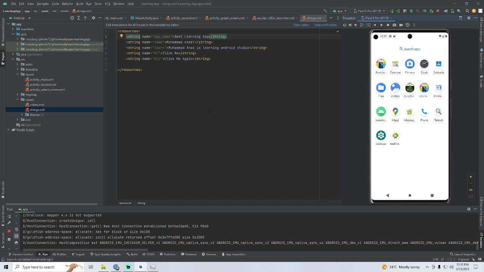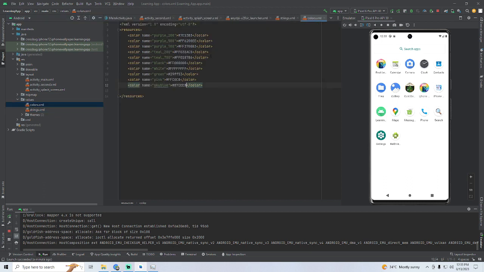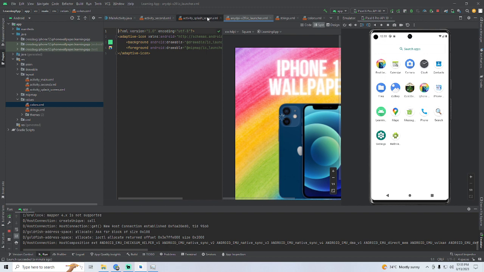Best learning app. And all the strings, all the textual data, are written here, whatever we are typing for the app name and for the buttons, like click me again. These are the two buttons. Learn. I have written this for my student to teach him. And these are the values. Basically, these are the colors that we call here.